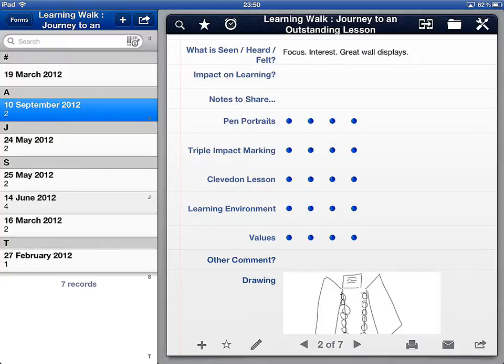So you can have all of that in one record, and if you want to be doing anything where you want to look back at it or share this sort of thing with colleagues, or if you're a senior leader and you're doing lesson observations, it's really powerful if you've just got that one iPad.